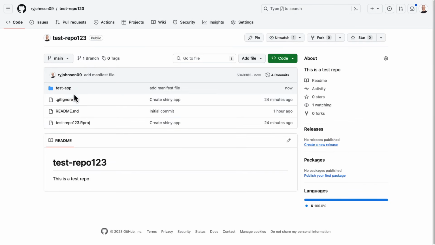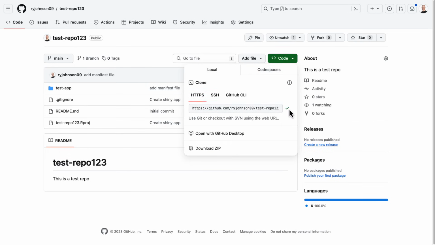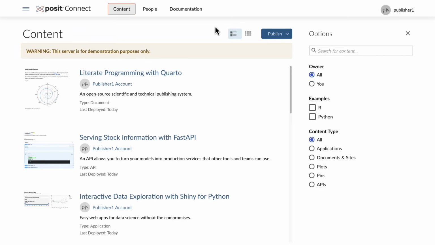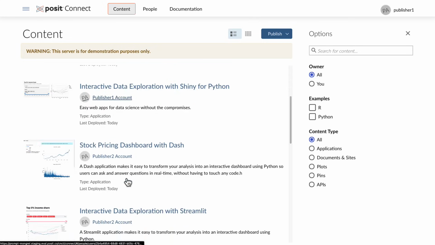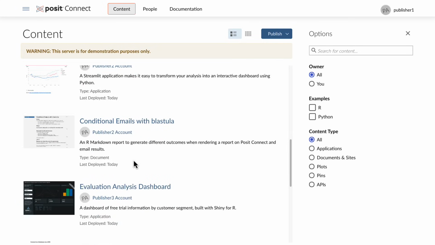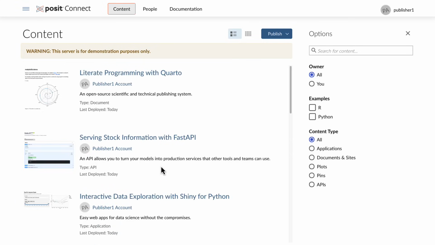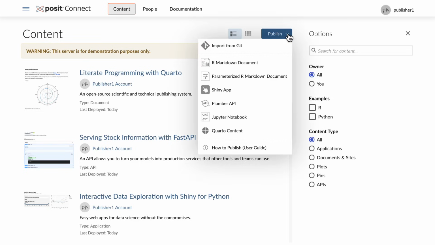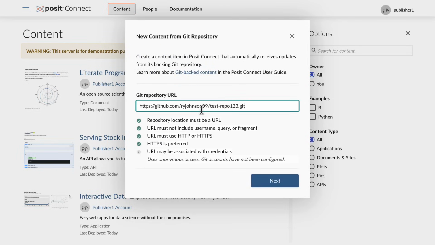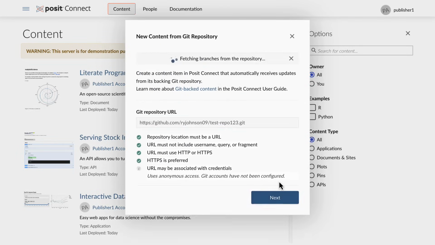So let's go ahead and take this application on my GitHub repository and publish it directly from this GitHub repository. So I'm going to re-grab the URL for the third time, and I'm going to switch over to Posit Connect here in this demo environment. So this is the home screen of Posit Connect. Just some example content that we have here just to explore all the various pieces of content you can currently host on Posit Connect. But in the very top here, you'll see this publish dropdown, and I'm going to select import from Git. I'm going to paste in the URL and also click next.